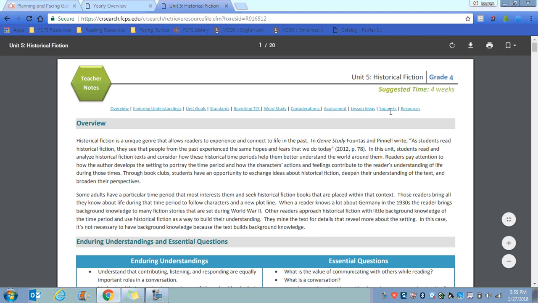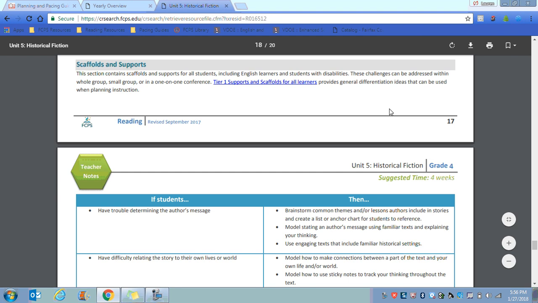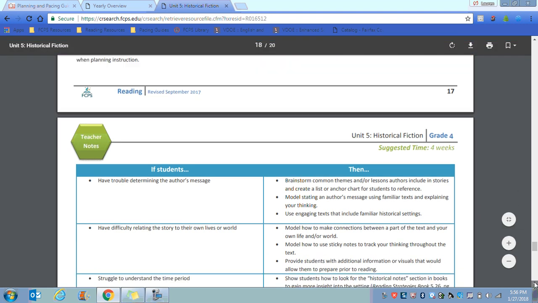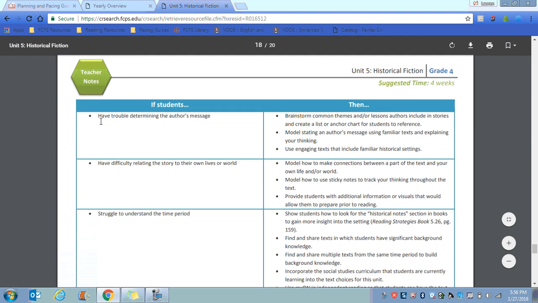The next link is supports for you. I've gotten a lot of people asking me about how to help support their students. When your students just maybe aren't getting an idea, the pacing guide really is helpful with this because it tells you some things your students might be struggling with. So, for example, the left side of this column says, if students have trouble doing this, here are some things you could try.